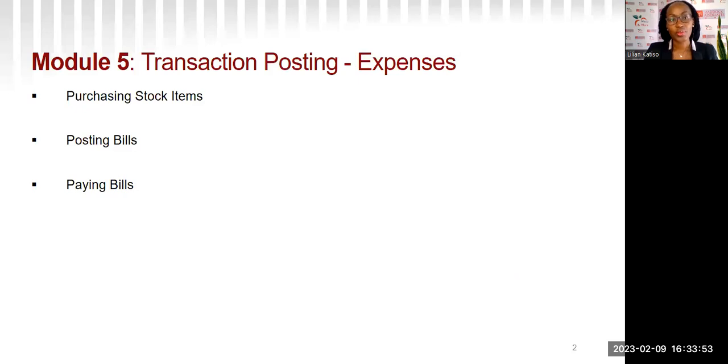In Module 5, we're going to look at transaction posting. This will include purchasing the stock, which means how to raise a purchase order. We're also going to look at how to receive stock in your system, how to pay the bills, or the bills that you've been given, how to post those bills in the system, and how to make payment of the bill. Now, to make it practical, I'm going to share my QuickBooks screen so that you can see how to go step by step on each of these different options.